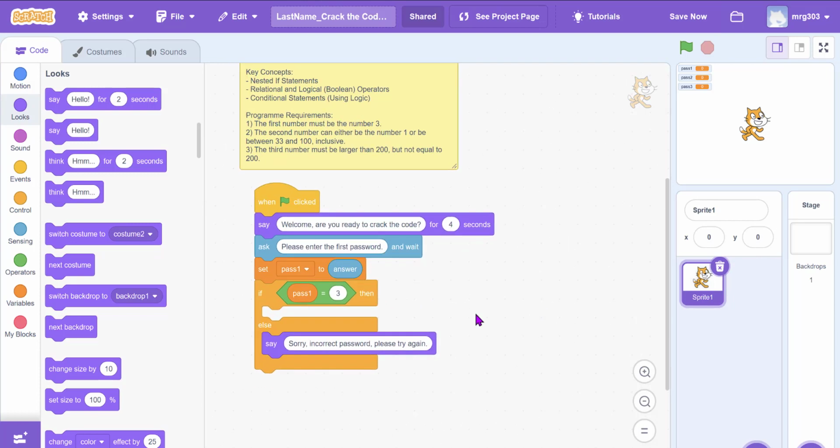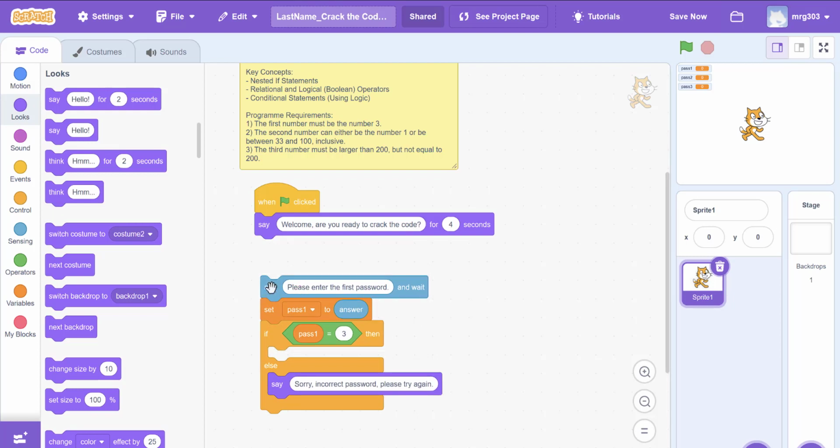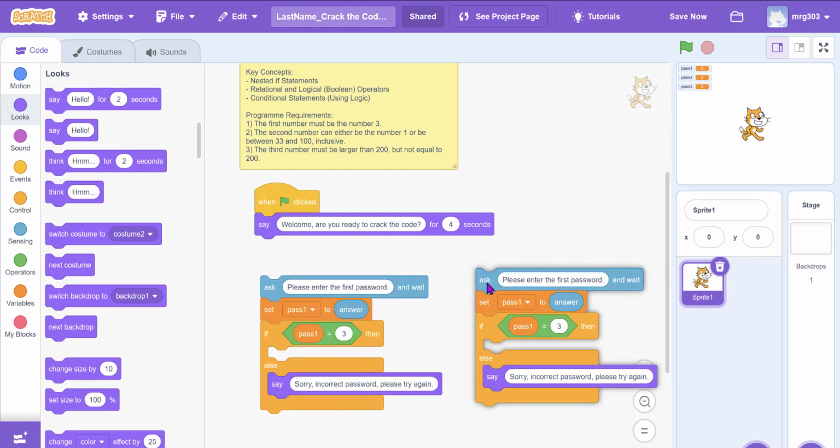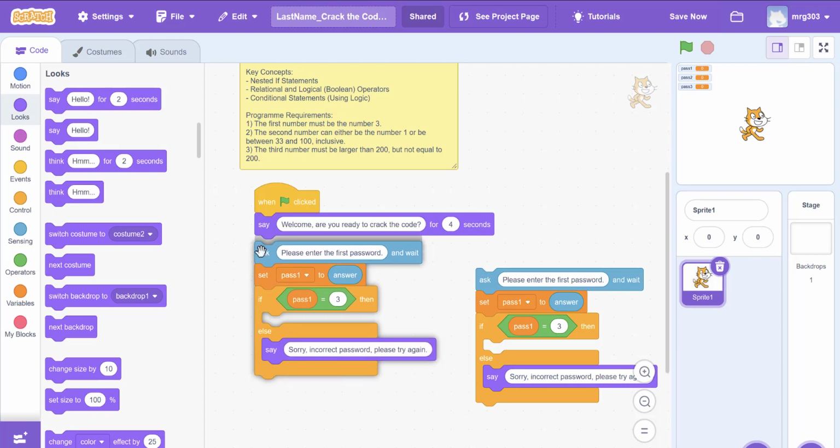Okay, now here's where it's a little tricky or a little confusing. So if this if statement is correct, I want to do the exact same thing I did right here. I want to do that again for the second number. So what I'm going to do is I'm going to two-finger tap on the ask block right here because I'm basically copying this entire block of code. So I'm going to say duplicate, and I'm just going to set it over here for a second.